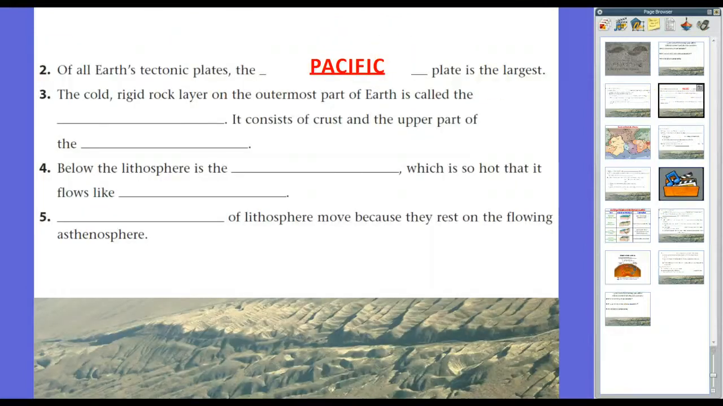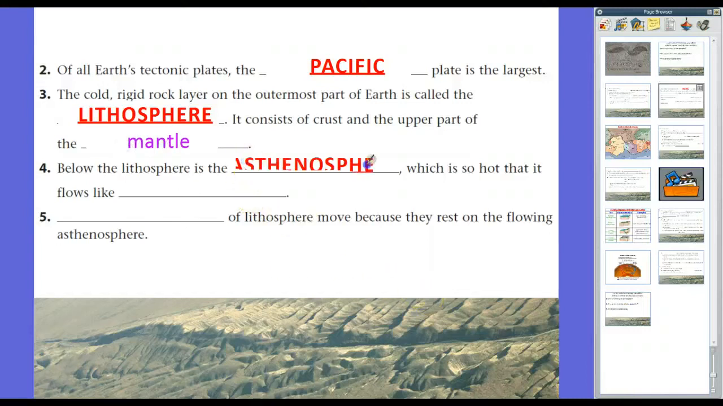Well, the cold, rigid rock layer of the outermost part of the Earth includes the crust, both the oceanic crust, which is the more dense part of the crust, and the continental crust, which is the less dense, and the very top of the mantle. This forms what we call the lithosphere, which, like I just said, consists of the crust and the upper part of the mantle. Below the lithosphere is what we call the asthenosphere.